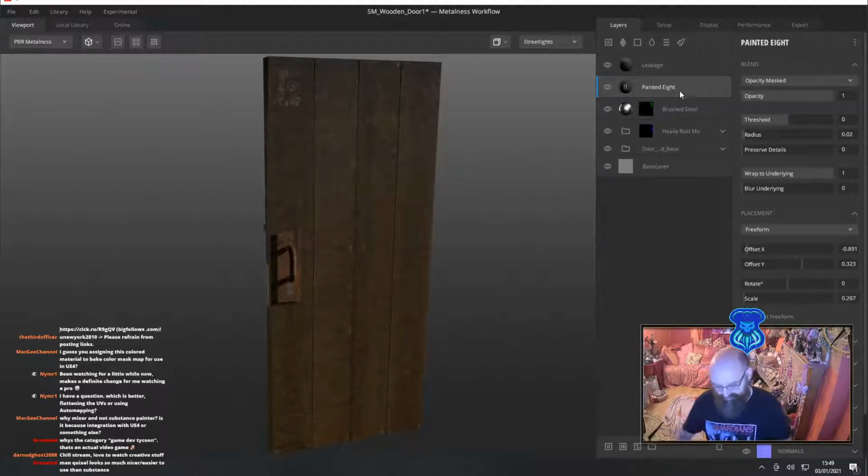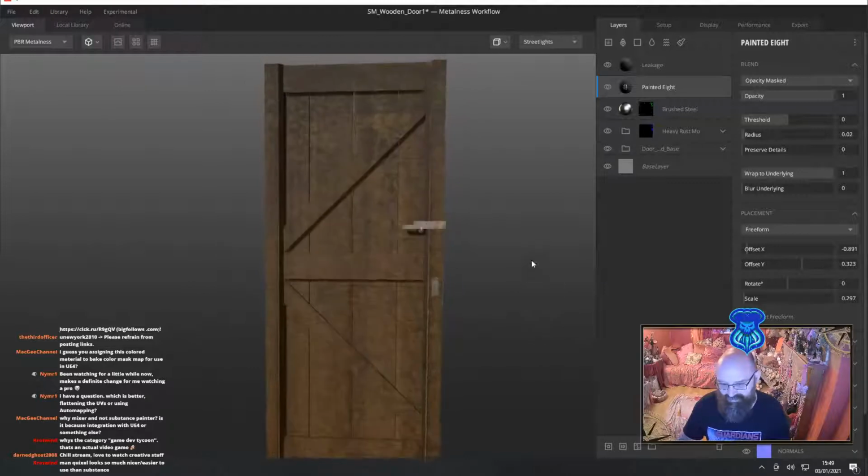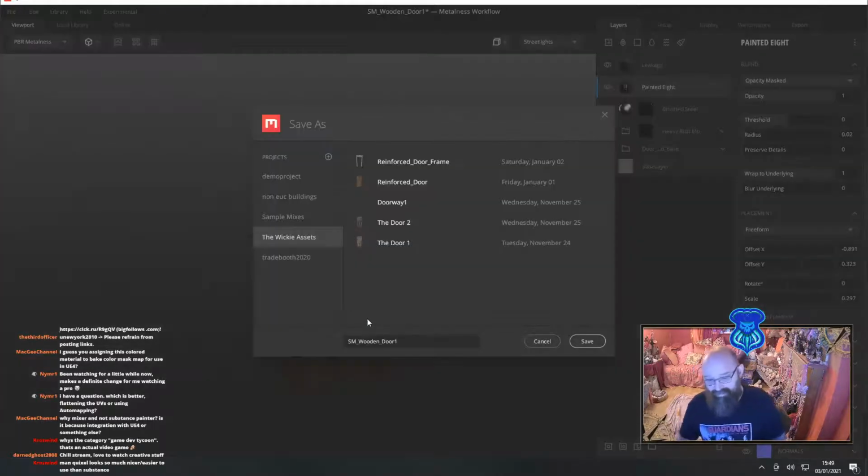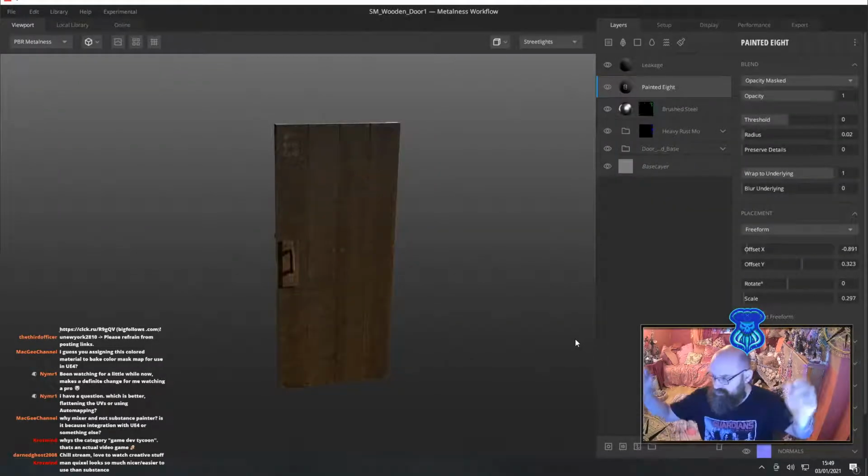Okay, so that's just something that Amanda had asked me for, so I'm like, yeah, no problem. Alright, that's looking good. So I'm going to do Control S, and I'm going to save this as SM Wooden Door 1. So that is saved.